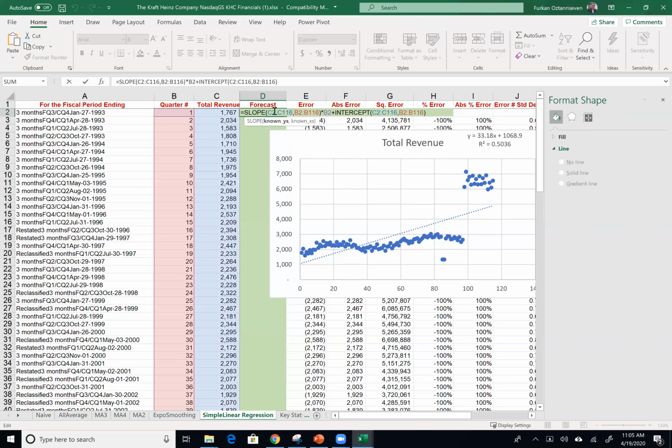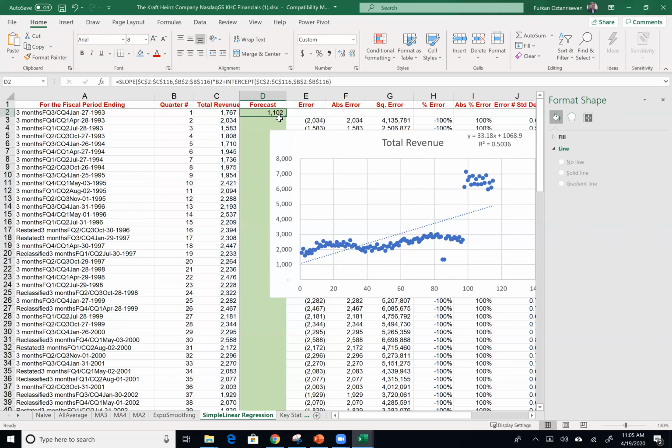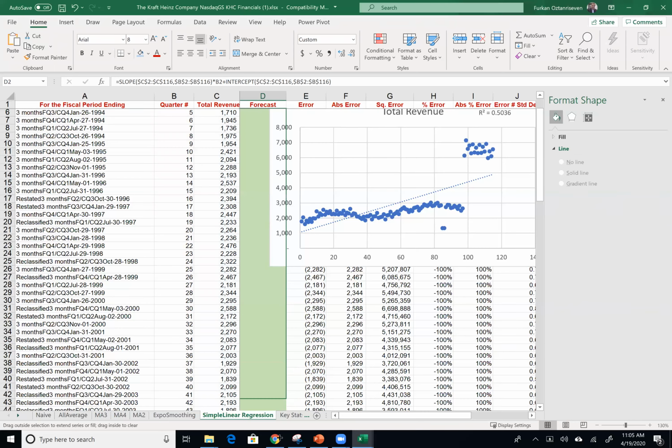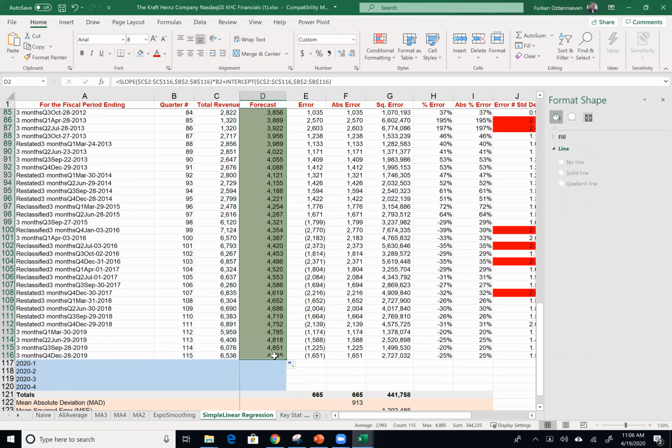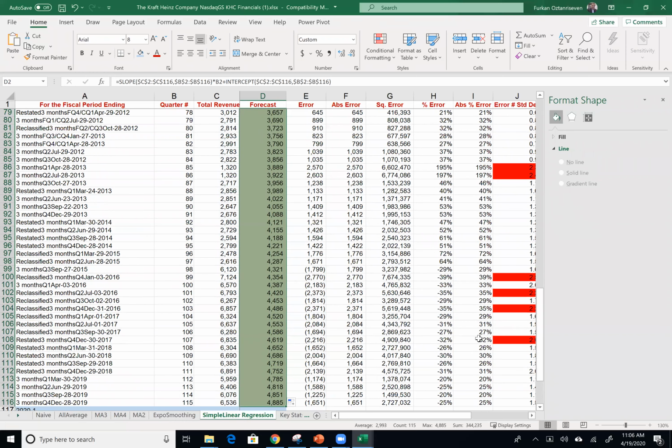What I want to do is drag this formula down. To be able to do that, I need to lock my arrays. So I highlight my two arrays here and press F4 to lock them. Then I will do the same thing here: highlight these two arrays, press F4. Once you do that, press enter, and you can drag down your formula or double click the bottom right corner. So these are my forecast values based on simple linear regression.